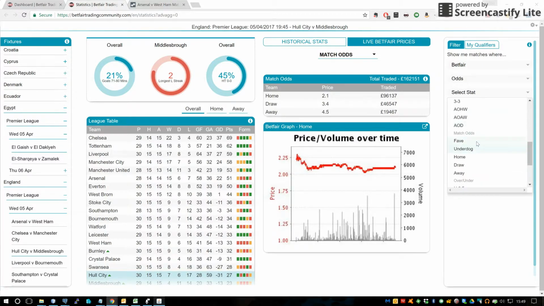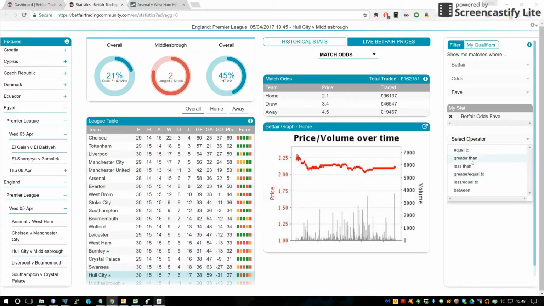And notice how you've got options here for the favourite and the underdog. I figured you'd quite often want to filter on the price of the favourite or the underdog. And obviously, at the stage when you're building a filter, you're not going to know whether the home team's the favourite or the away team or whatever. So this does the work of figuring that out for you.